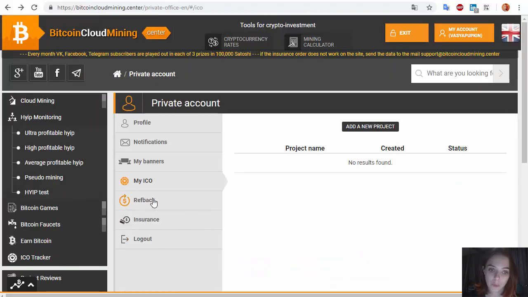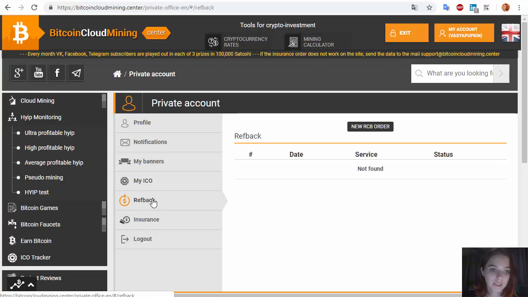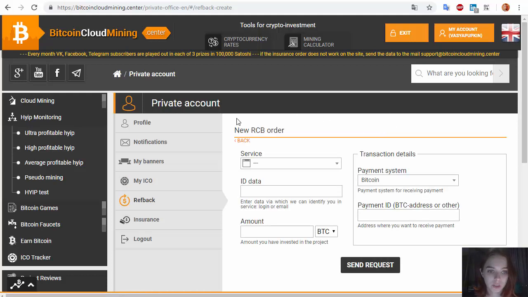After that, go through the back section. To get an RCB, click the New RCB button, select an investment service, enter your registration data and indicate the amount you invested in the Hive project. Next, specify the available payment system with which you will work and specify the Bitcoin wallet or another payment system to which you want to send an RCB. Click the Send Request button, and after that your application will be reviewed by the website moderators.